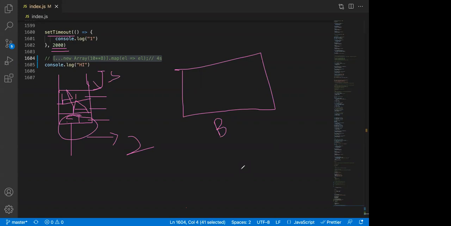So how does this work? Whenever the browser sees set timeout, JavaScript is going to request the browser, right? With that, hey, you call me back after 2 seconds. Cool.